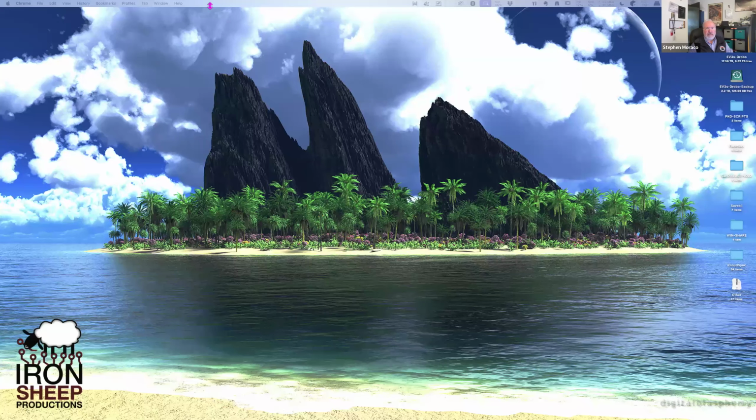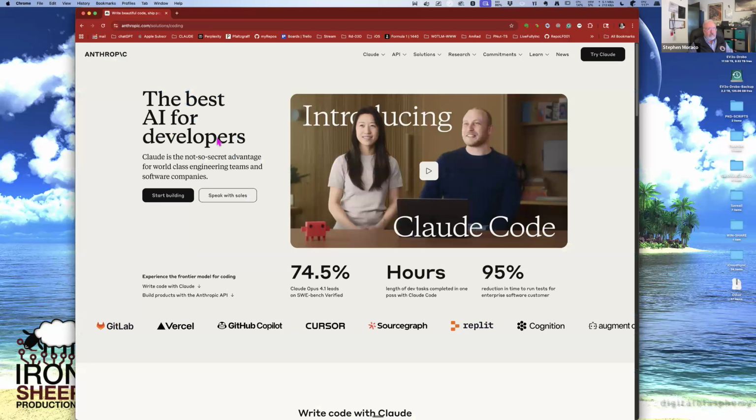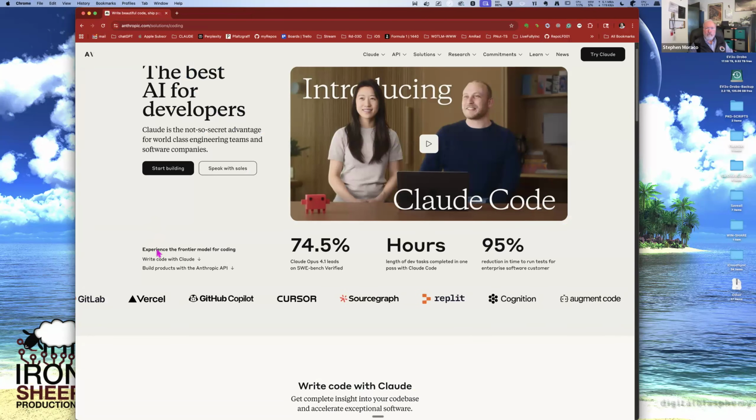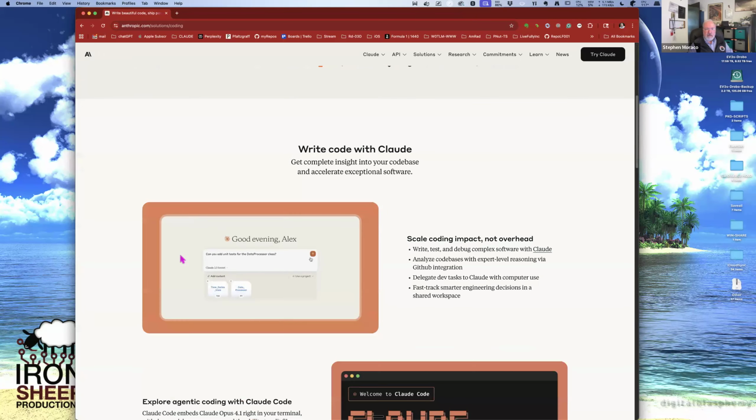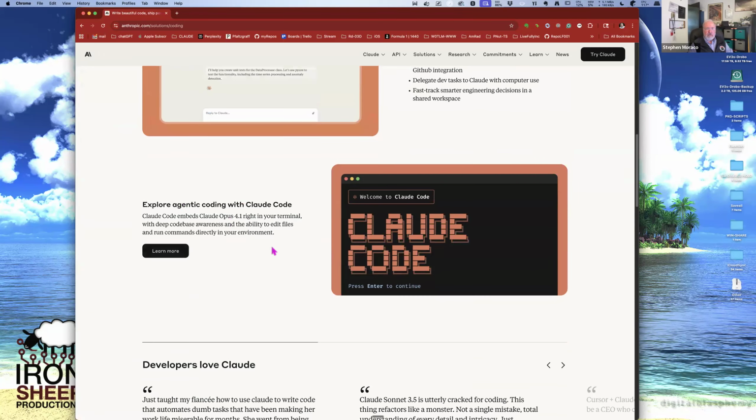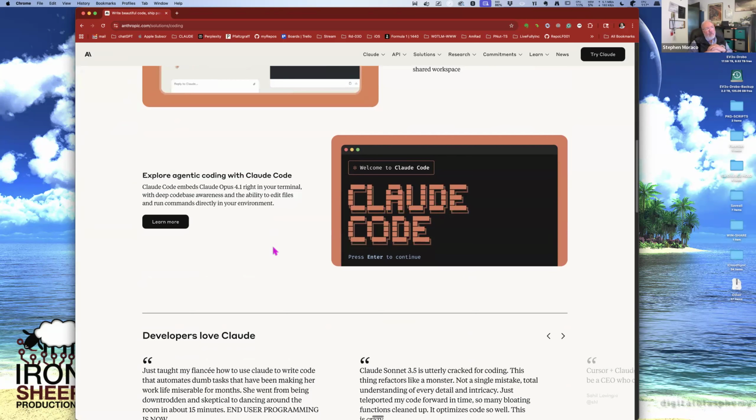What I'm going to talk about today is what is Claude Code. And this is their marketing speak, not mine. But Claude Code is a different animal. And that's this one right here. And why I say it's a different animal is I tend to use this in terminal mode.